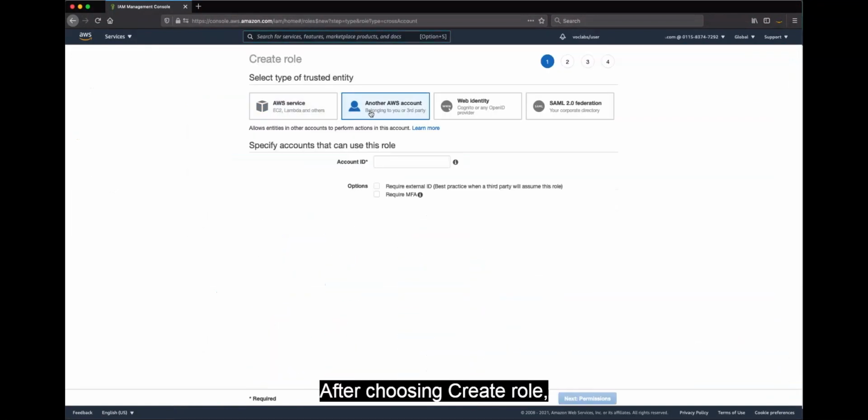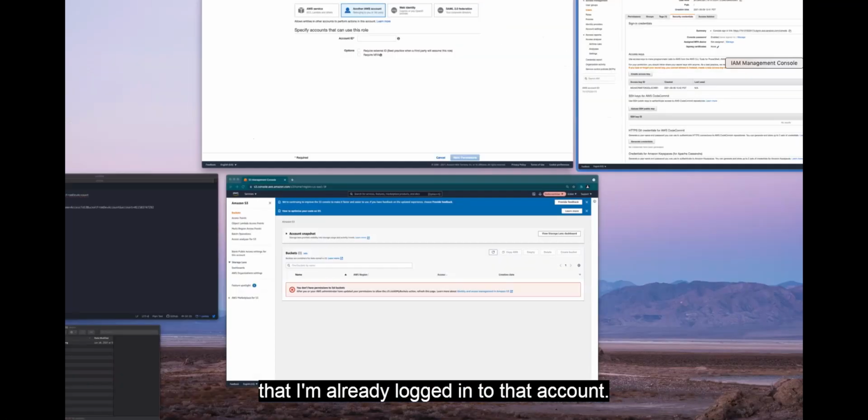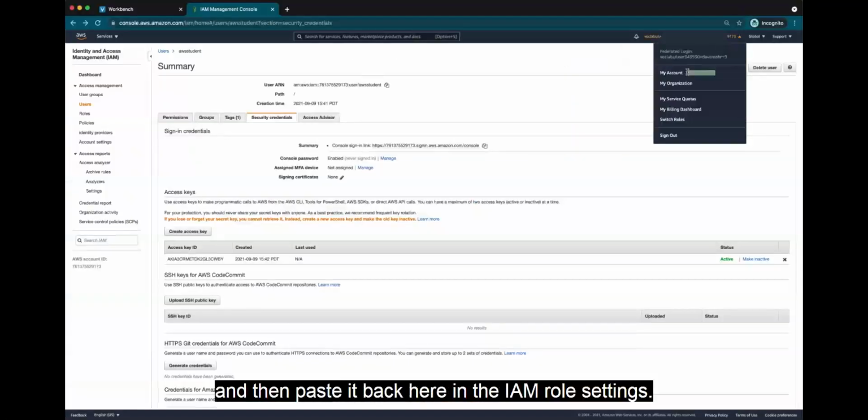After choosing Create Role, I need to specify the trusted entity. In this case, it's another AWS account. I need to know the account ID of the other account, which we'll call the developer account. It just so happens that I'm already logged into that account. I'll copy the account ID and then paste it back here in the IAM role settings.